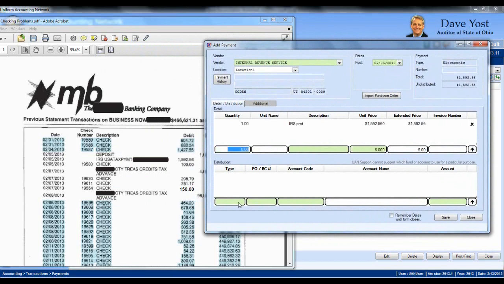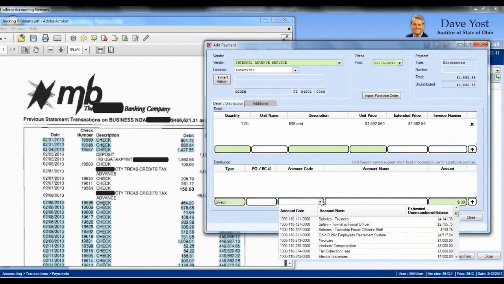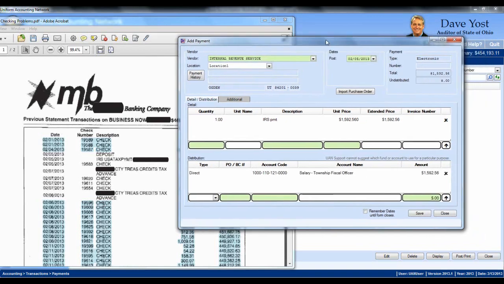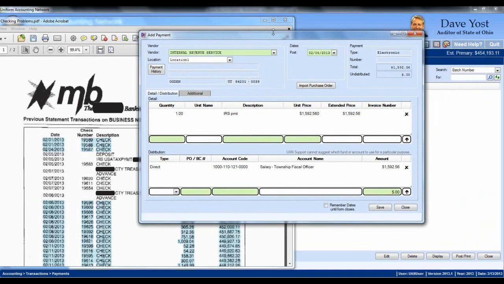It doesn't matter which account I'm charging. Some of you might find it kind of funny that I'm going to charge it to our salary township fiscal officer account. So we're going to take your money and pay the IRS with that. Obviously, don't do that in real life. It's just for training class. Trying to provide a little comic relief here on our screencast.